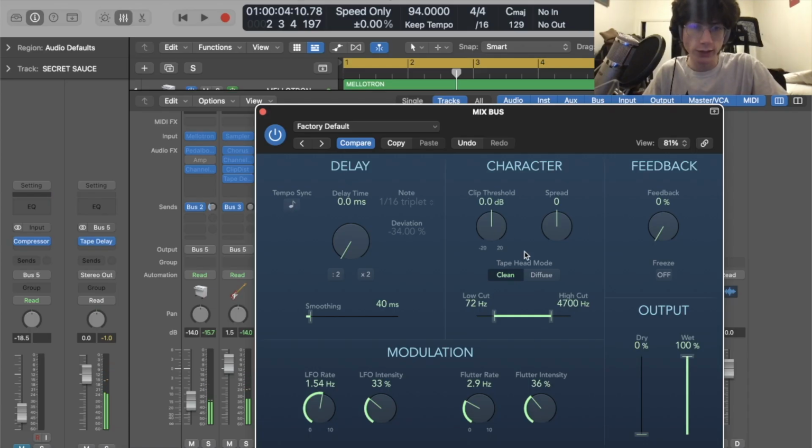Oh, about the character section. So you have two modes, clean and diffuse. I should have read the manual before making this video. I don't know which one does what, but I like clean. Diffuse, I feel like starts messing with things in a way I'm not the biggest fan of. Do your own research, try it out yourself. It's all about how it sounds.